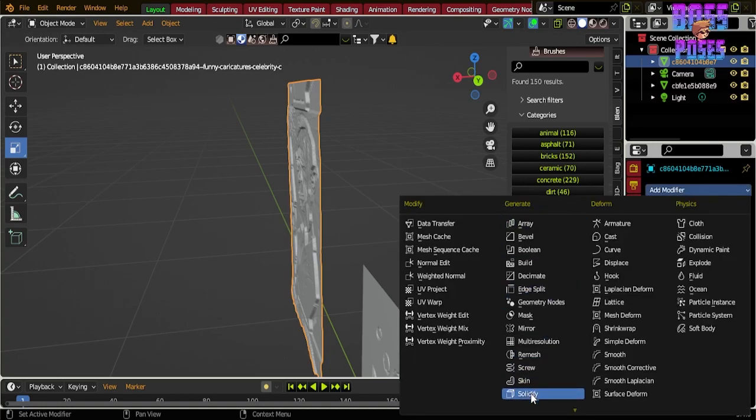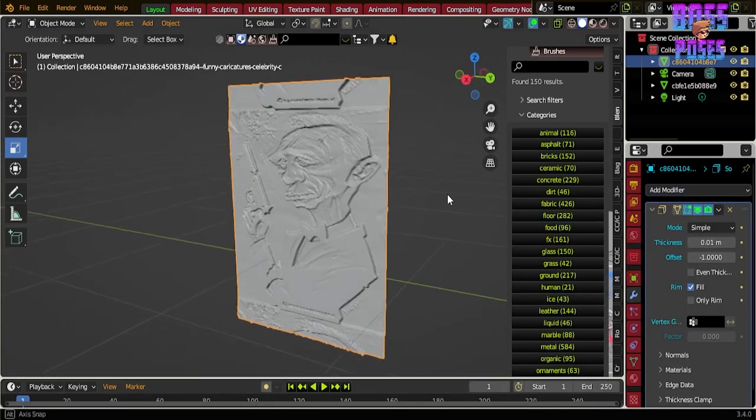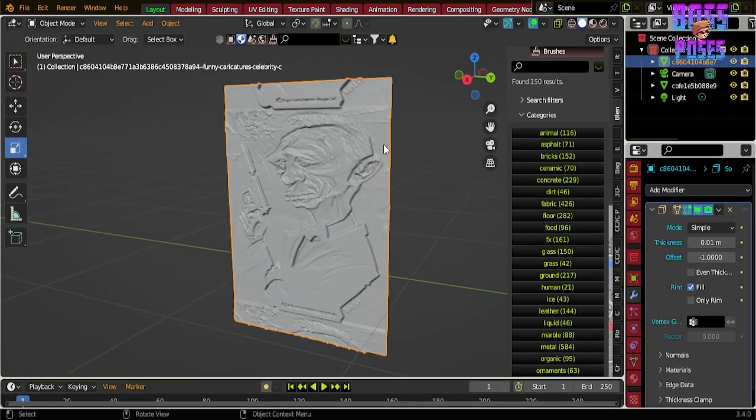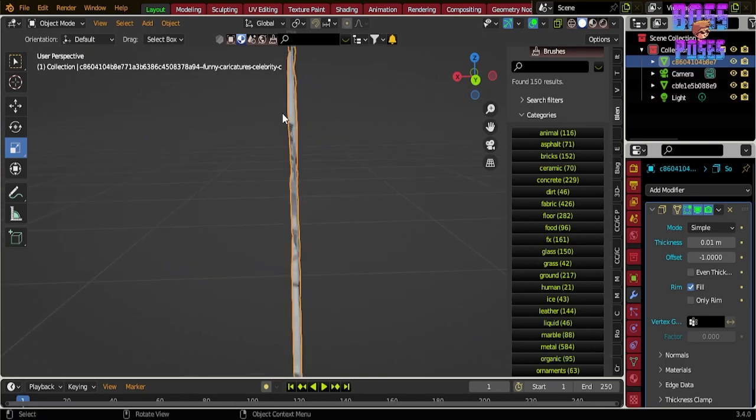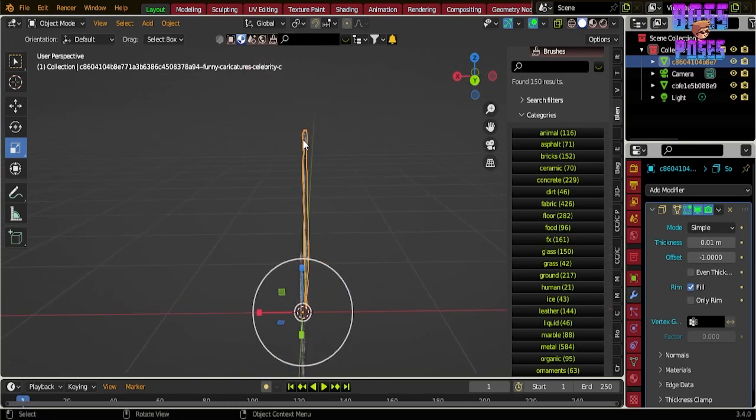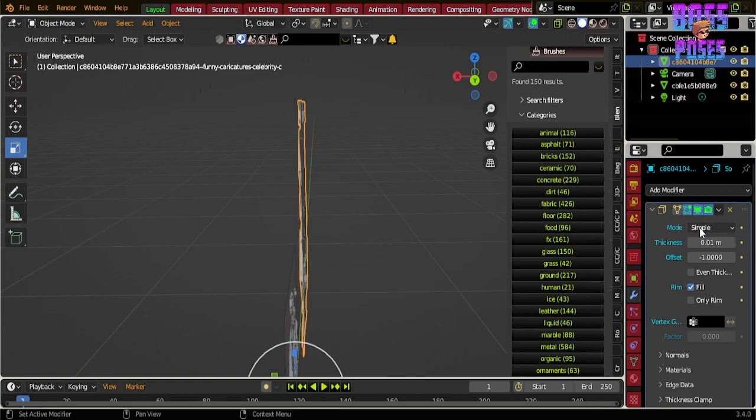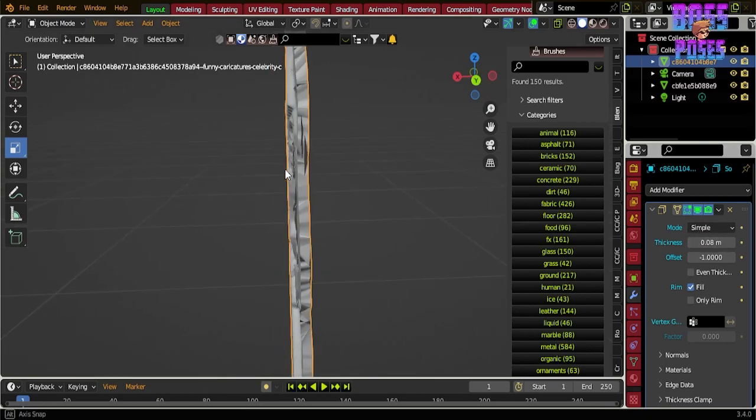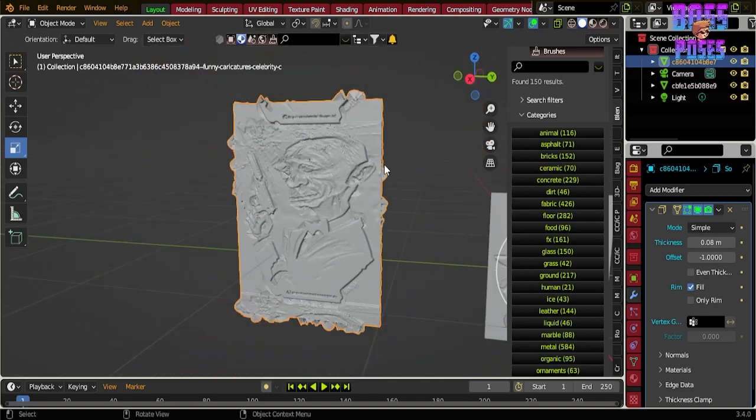So the next thing we're going to do is go down to solidify, and as you see, our detail didn't solidify, but the density of our plane did. So now, when I increase the thickness, we have something that looks more like a lithophane, right?